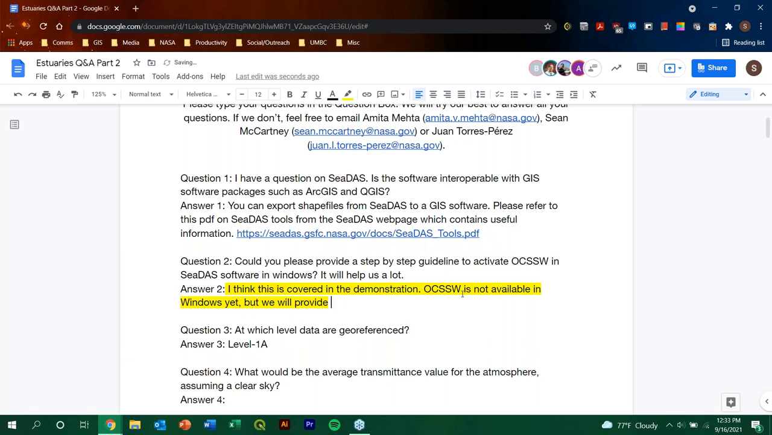At which level are data georeferenced? So level one data are georeferenced.